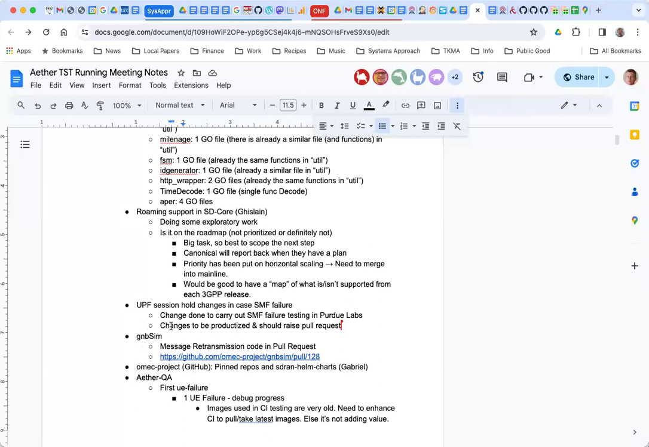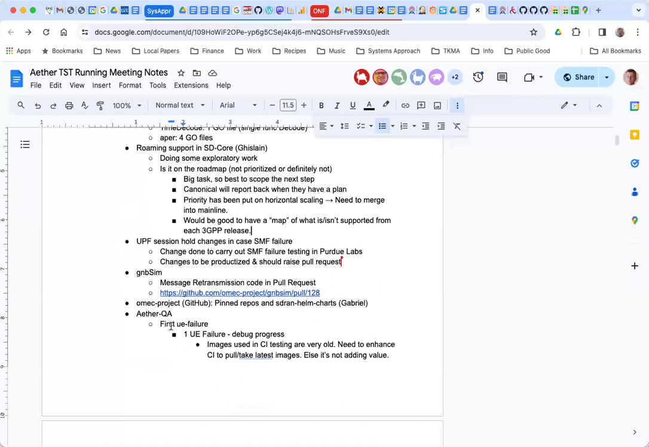All right, UPF session hold changes? So I think this one we just added the code, but I need to raise the pull request. Typically UPF cleans up the session as soon as SMF is deleted or SMF is restarted. And when we were testing the SMF restart use cases, that doesn't suit well. So there is a 3GPP feature in release 16 or 17, I think, which says that UPF should hold on to the sessions if SMF restart is supported.